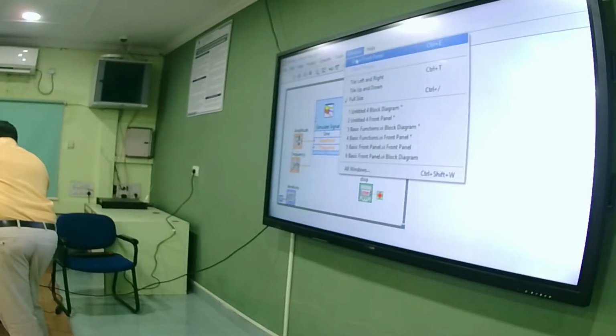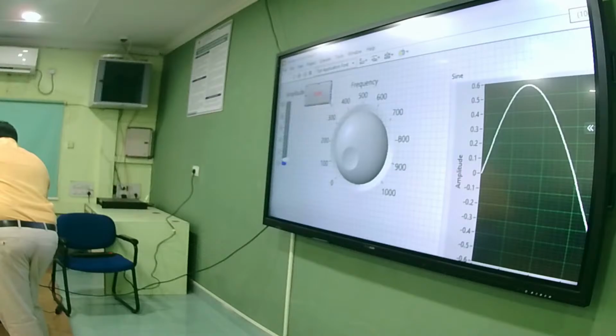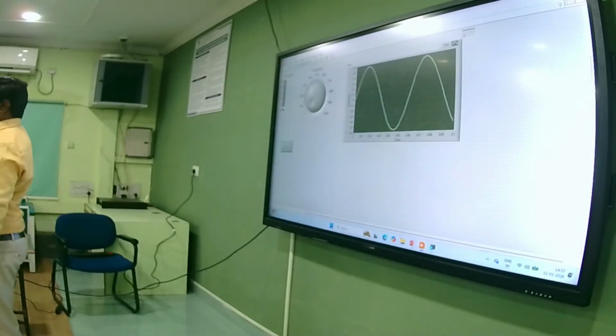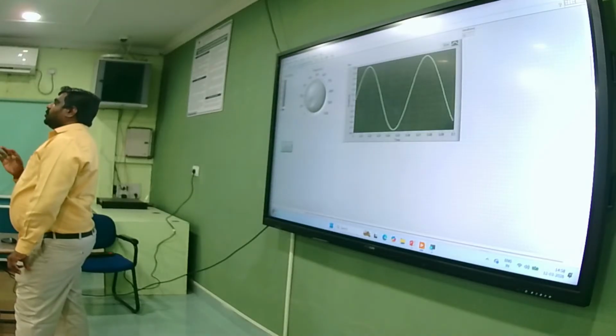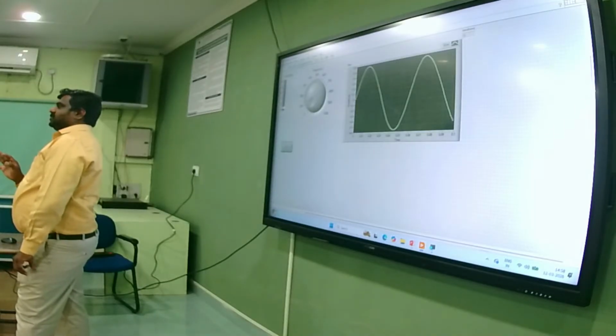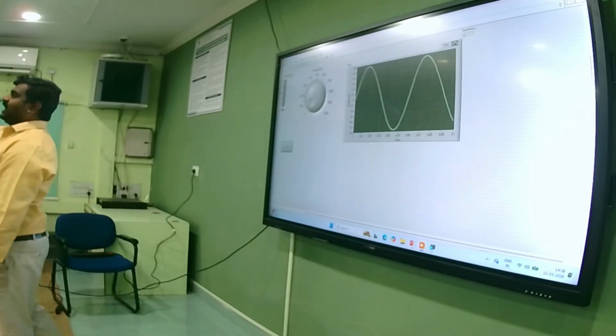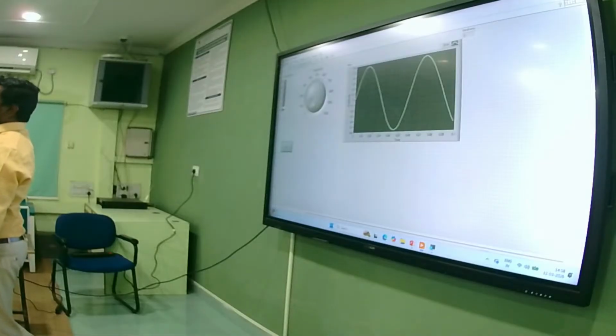Now, I go to my front panel. I have a stop button. Don't run continuous. I said, don't run continuous. Your stop button will not work. So, how many of you have a stop button that is not working? That's what I'm saying. Don't run continuous. Your stop button will not work. See here.